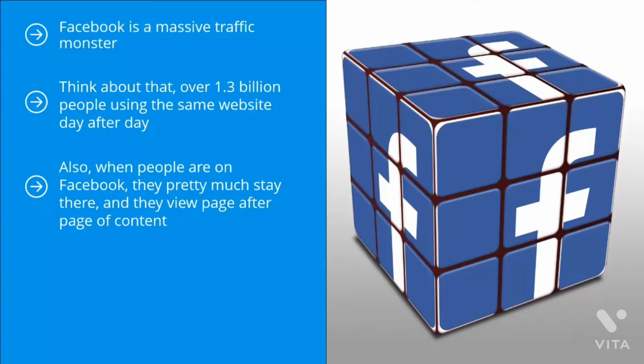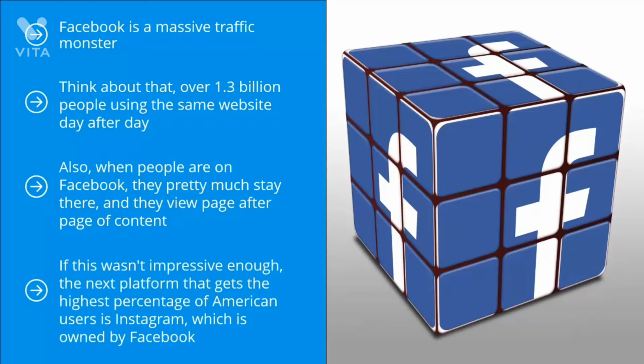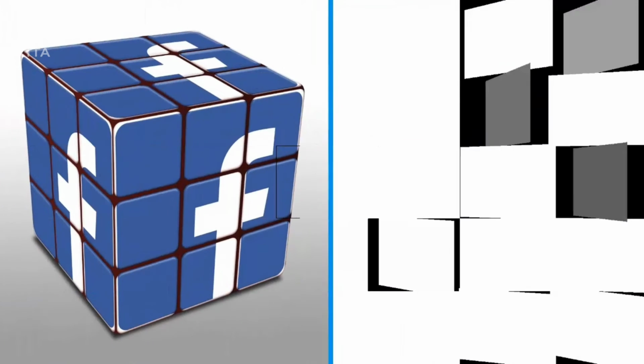In fact, on a month-to-month basis, as of 2017, Facebook has slightly over 2 billion monthly active users. Of all Americans, 79% use Facebook at some level or another. If this wasn't impressive enough, the next platform that gets the highest percentage of American users is Instagram, which is owned by Facebook. Instagram clocks in at 32% of American usage. Among U.S. residents, 53% reportedly use Facebook several times a day.